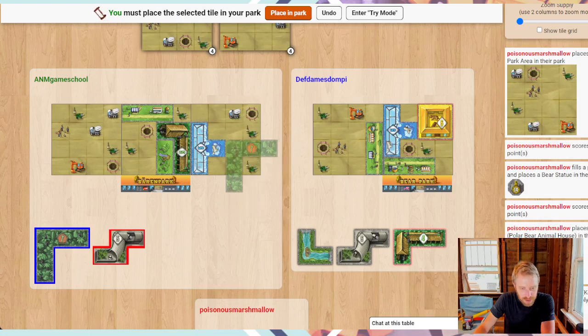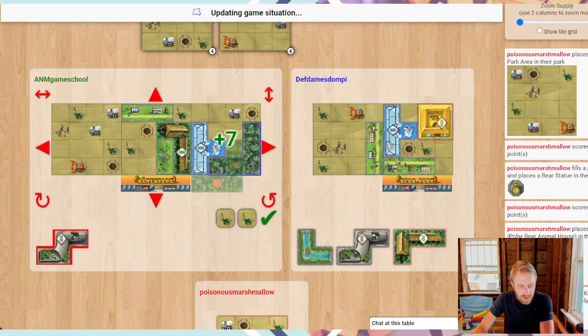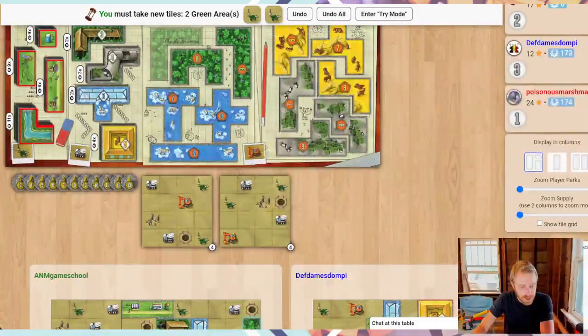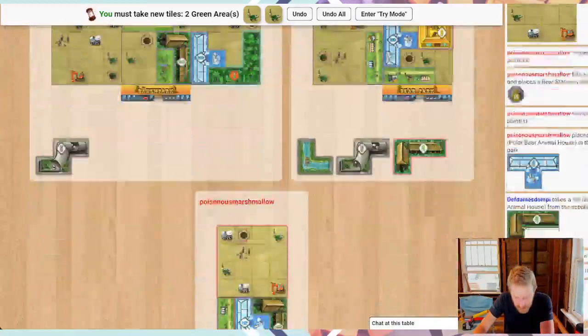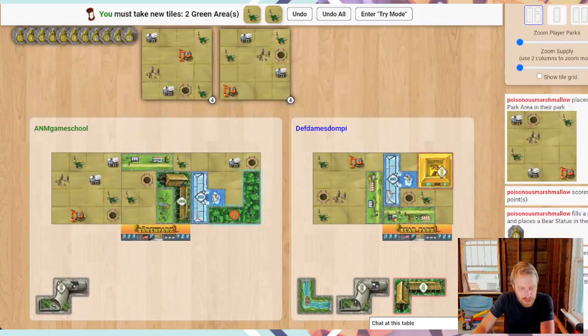Okay, I'm gonna place this one, and we gotta turn that like that. Check. Okay. Once you completely fill a board, you get to put in a bear statue, and that gets you extra bonus points. And the other guys might have bear statues already. Yes. Poison Marshmallow already got his bear statue, or their bear statue.